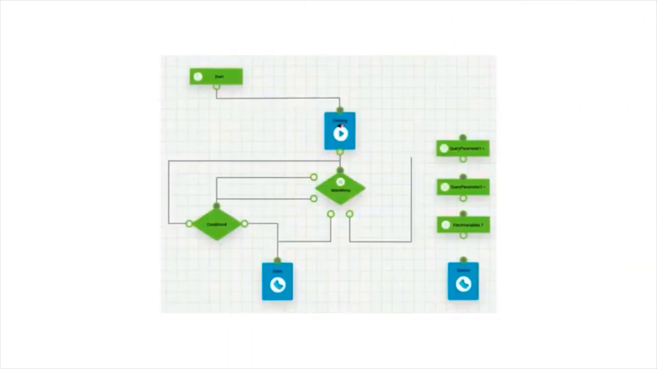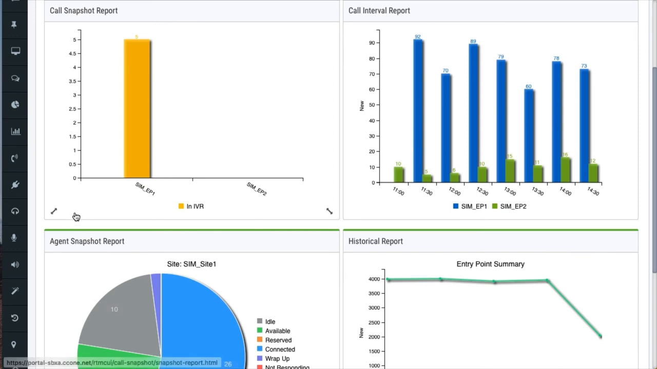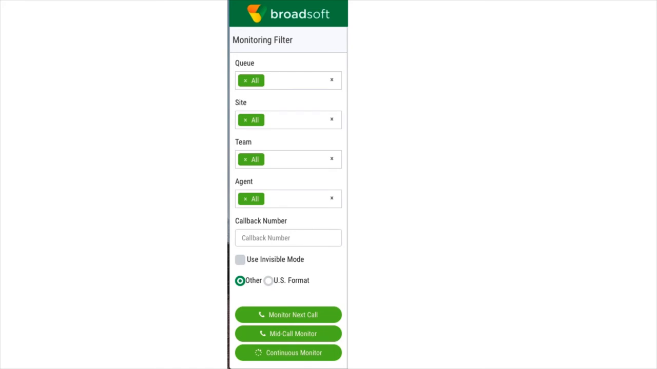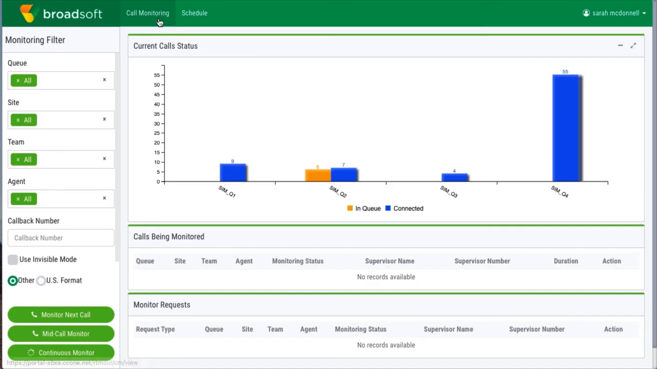For quality management, CC-One comes with call monitoring, call recording, and recording management. Now, let's take a quick look at call monitoring. You can monitor specific queues, sites, teams, agents, and numbers. You can monitor the next call, a current call, or continuously monitor. Or you can schedule call monitoring through a calendar.